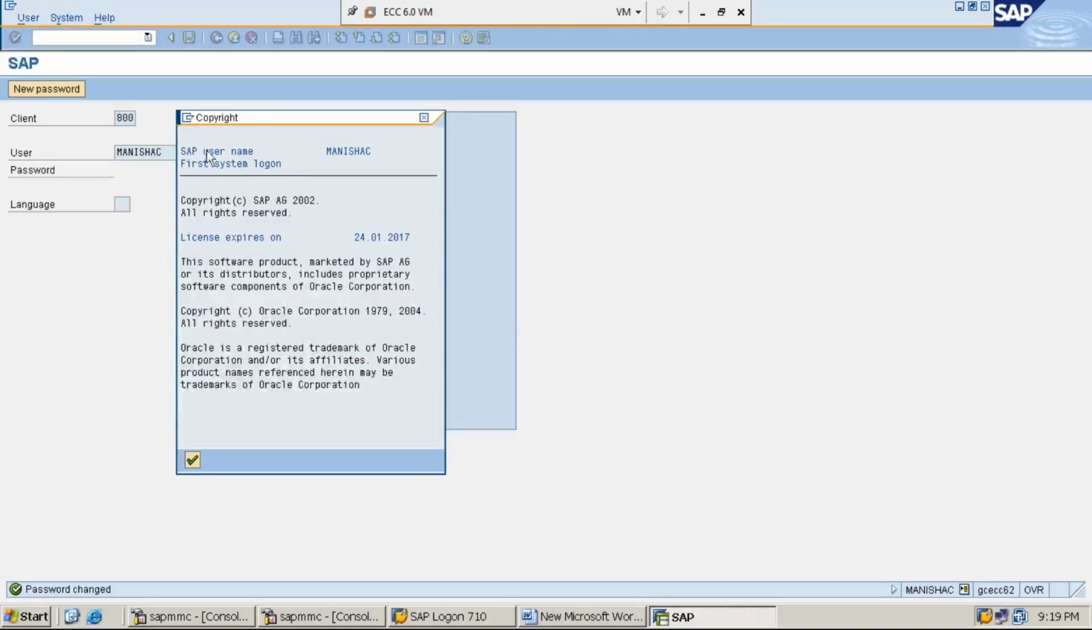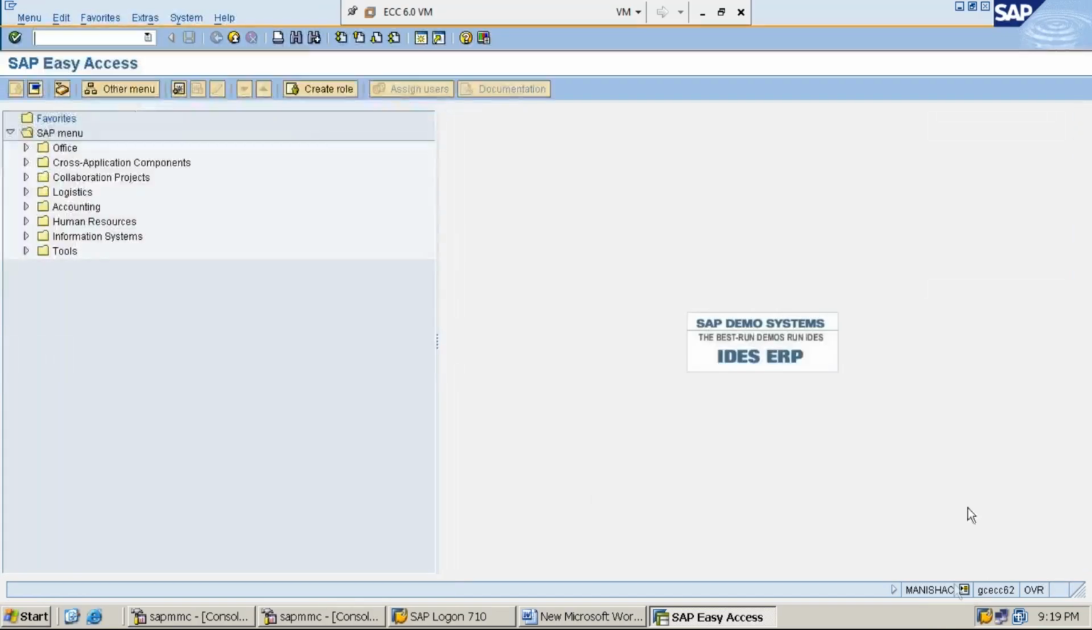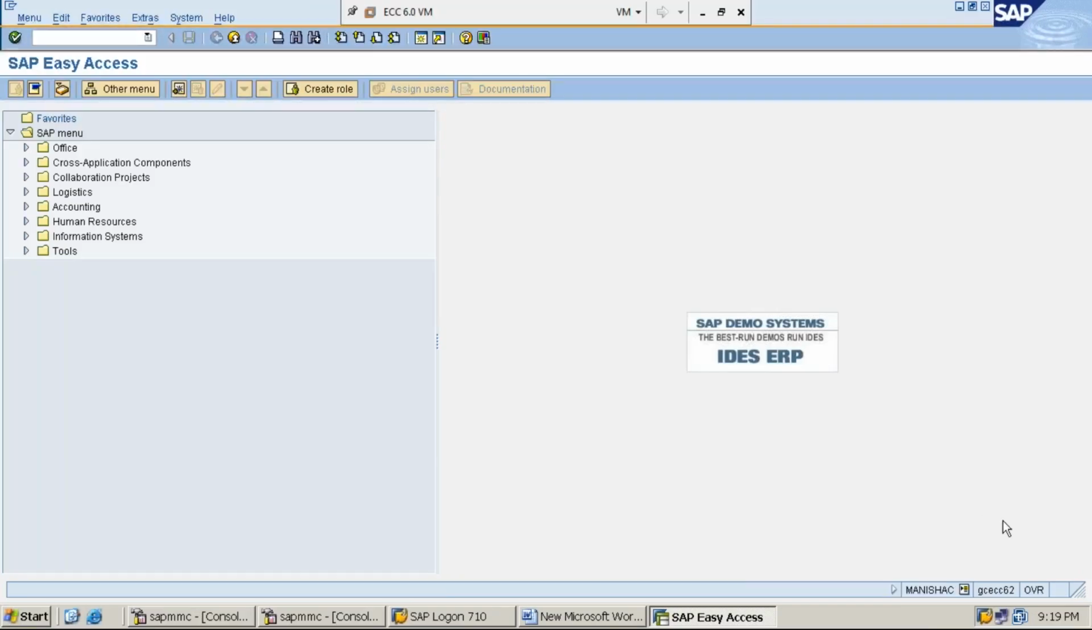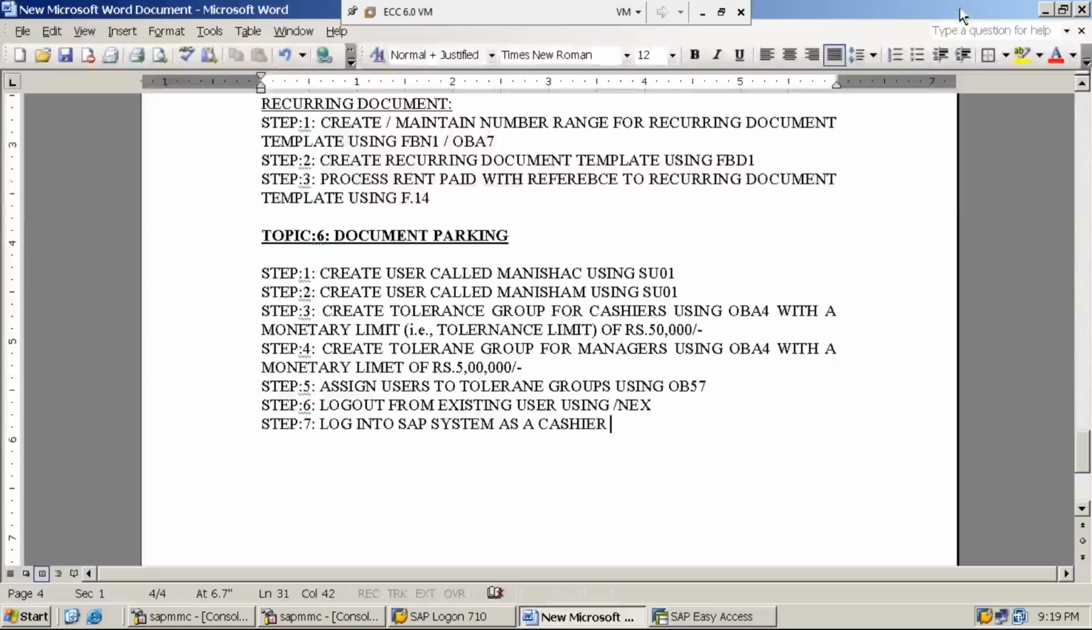See here, the SAP username is Manisha C. Press enter again. You can see your name here. Earlier it was SAP user, now it is Manisha. That means now we have entered the SAP system as a cashier. As a cashier, what is the monetary limit? 50,000. So first, let us try posting one transaction.